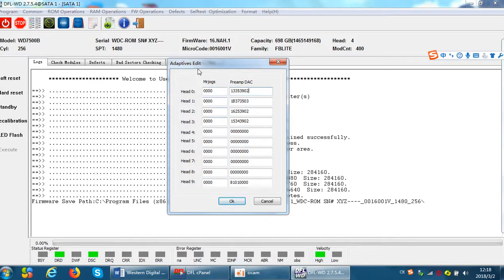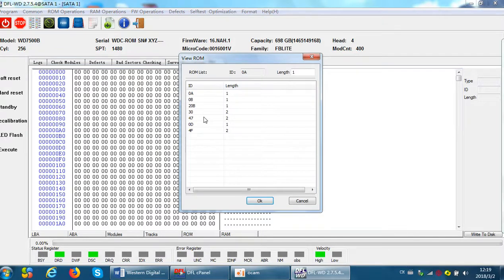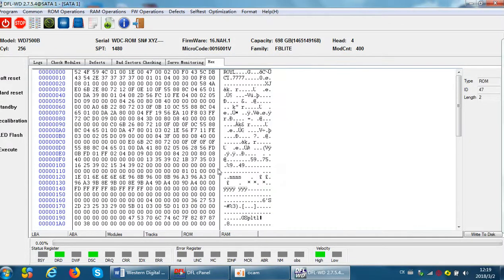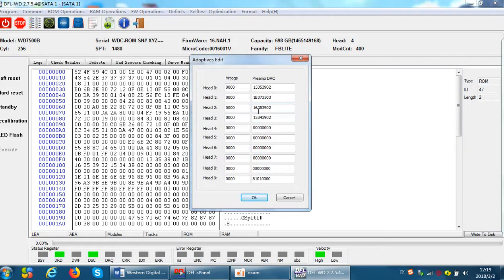The SA, the adaptive SA, module 47. These parameters are from module 47, hex ROM module 47. So from this module, ROM modules, head adaptive data. Now let's check another Western Digital hard drive. We can see that we find the head adaptive data and preamplifier data at the same time.